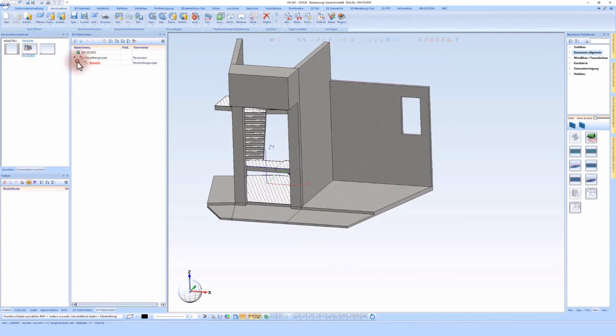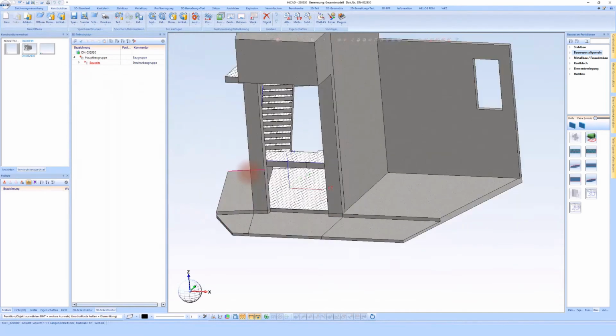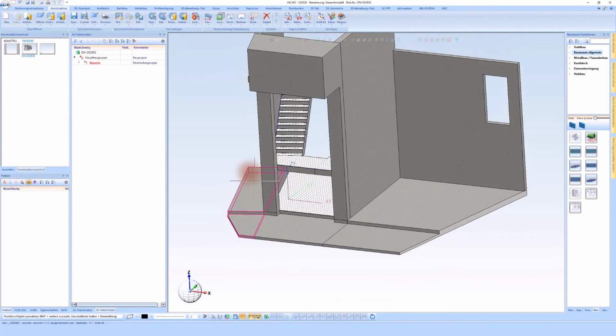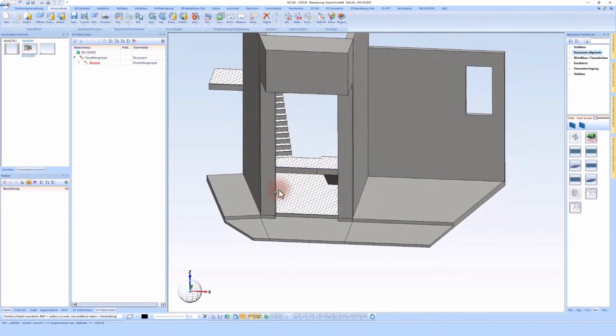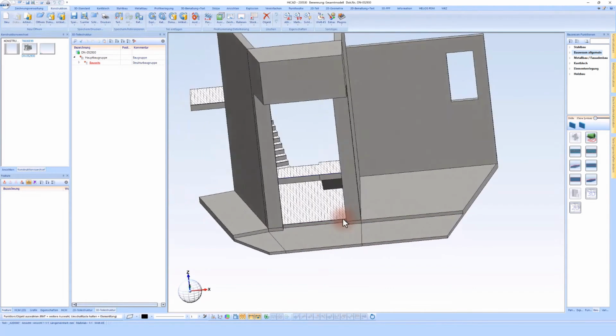So in the first step, I have my assembly here where I have the on-site parts. This can come from an IFC model or be self-modeled. In this case, I am modeling it myself, and I want to continue working from this point. I like to rotate the model in this case with the 3D mouse.